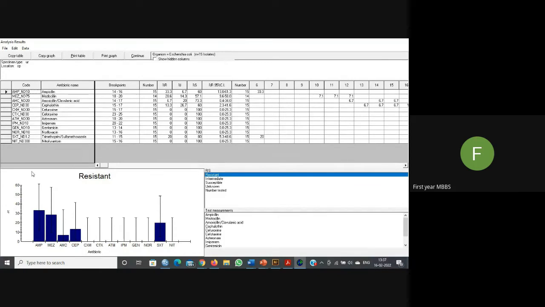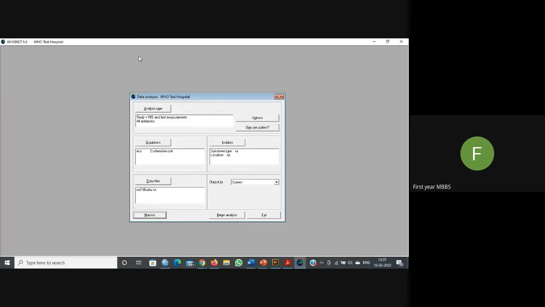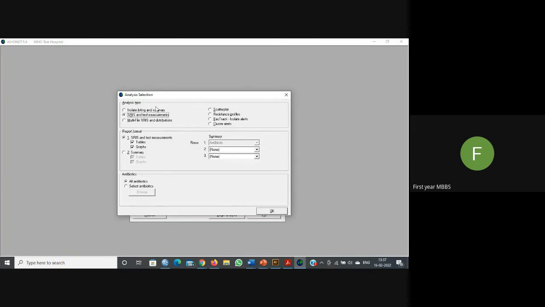Now I see the resistant pattern of the isolates. Okay, so you have other options which are the same. So when I want to come out, I can just click continue. Okay. So what are other interesting options? I can take a summary of the thing.